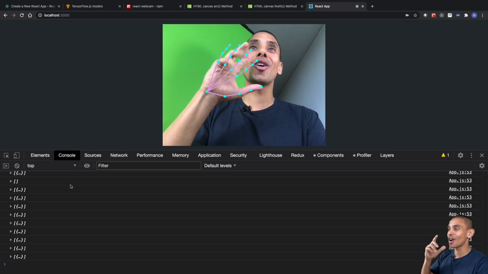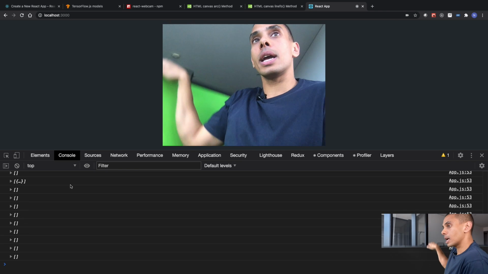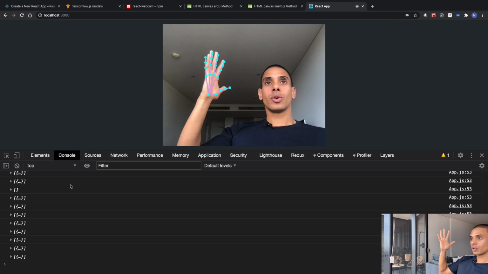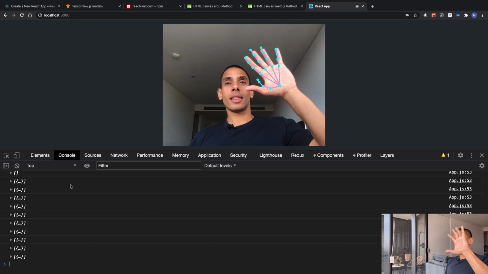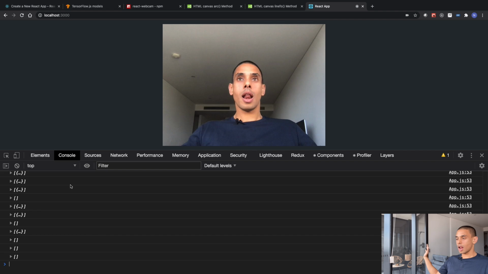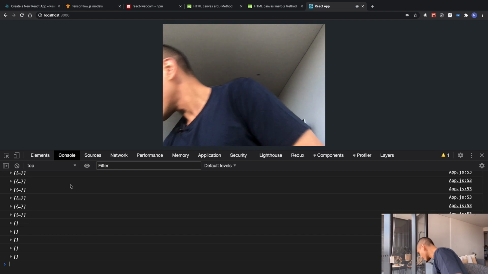Sweet, so we've now gone and defined our whole hand pose model. If we take down the green screen, you can see that we're now drawing our entire hand. We can do that other hand. Pretty cool, right? Awesome.